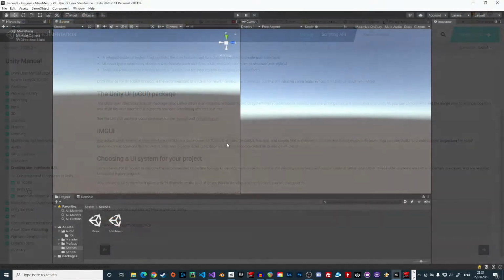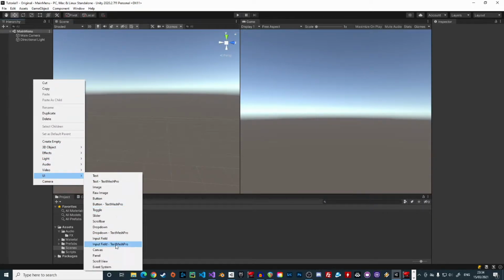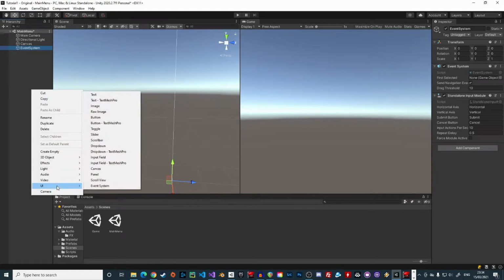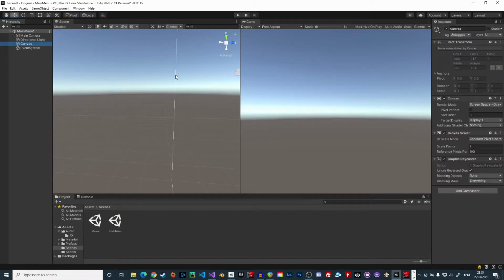The first thing we need is a canvas. Right click in the hierarchy and add a canvas. Make sure it comes with an event system. If it's not the case, add the event system with the same procedure. Right click, UI and event system. The canvas is the area that contains all the other UI elements. It is simply a game object with a canvas component on it. All elements part of the interface will be children of the canvas. Important to note that the elements are drawn in the same order as they appear in the hierarchy.